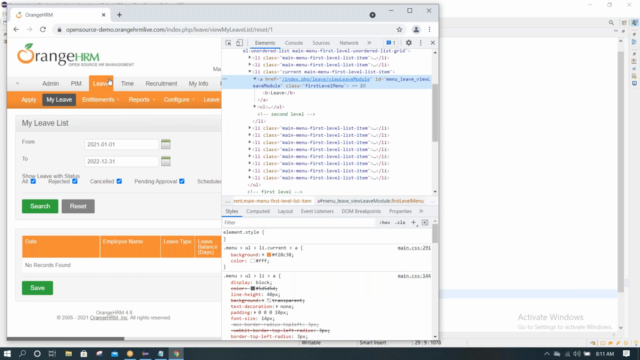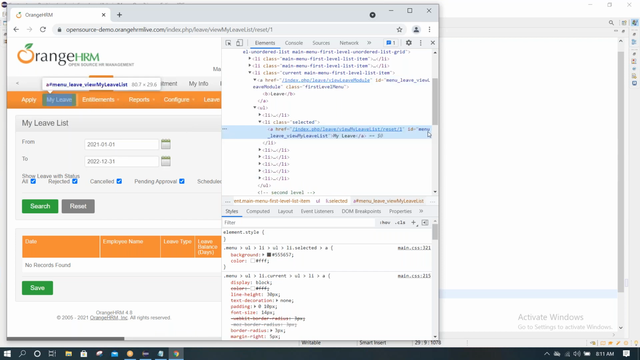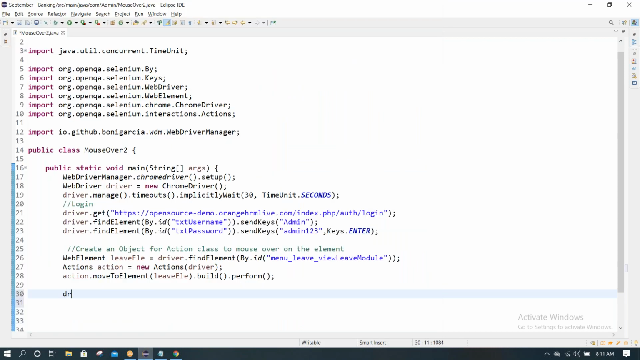Now click on apply leave, click on apply or my leave. If you want to click on add entitlement, again you need to mouse over on the entitlement and then click on it. Reports again same. So it is simple. driver.findElement(By.id).click().